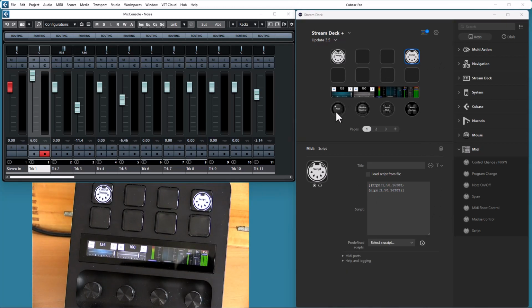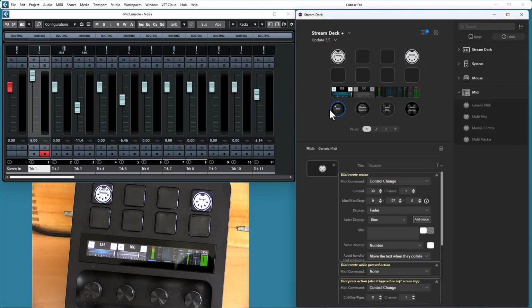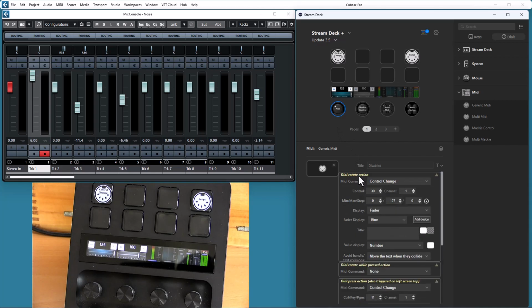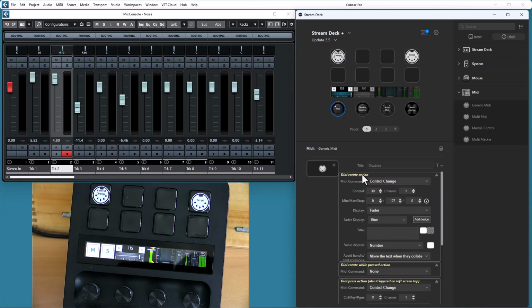Let's move on to the dials. One new feature for all dials is that you can compress and expand the sections by clicking the section header. As for the control change button, NRPN is available for the generic MIDI dial.